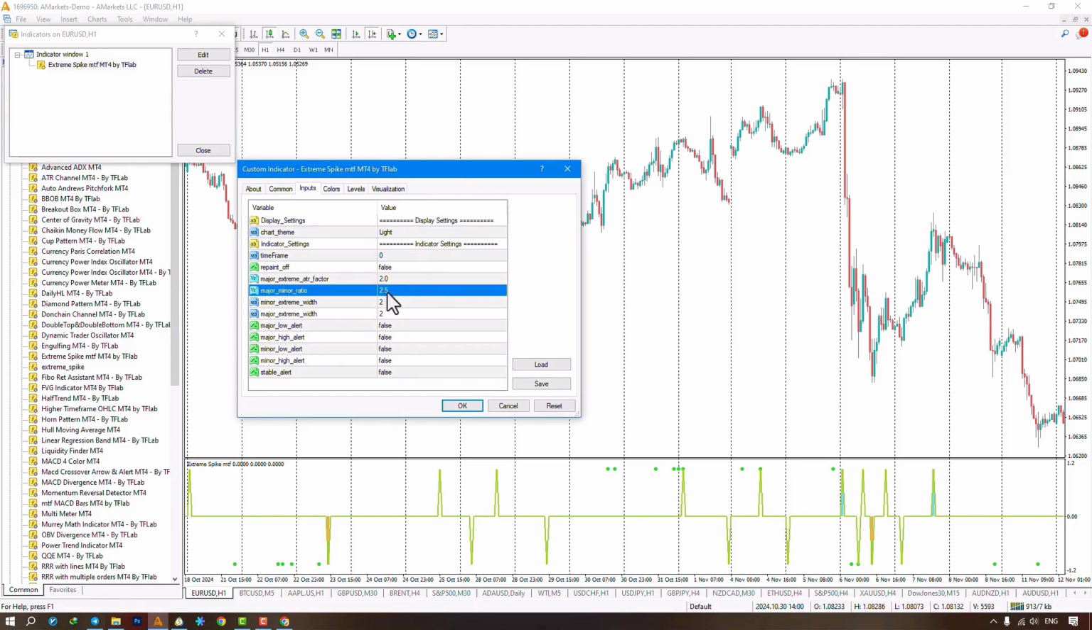The next section relates to the major spike coefficient, which becomes the multiplier for the minor. If it is 2.5 for the minor, it is considered a major spike displayed in a filled format.